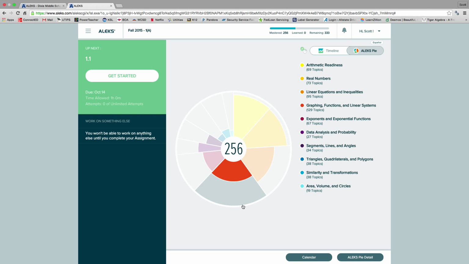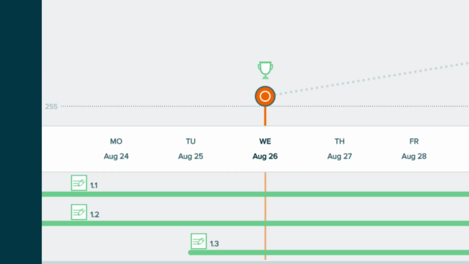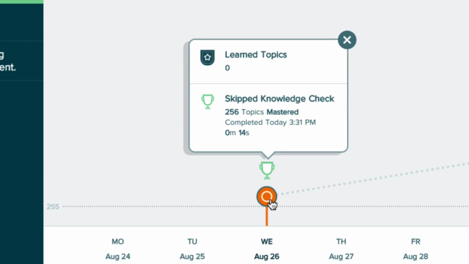At the beginning, when you log in, you either see your Aleks pie chart or a timeline. The timeline tells you how many topics you have completed. Right here, there's the 0. That tells me we have completed 0 topics. If you want more information, you can click on it, and it tells you information you've done.